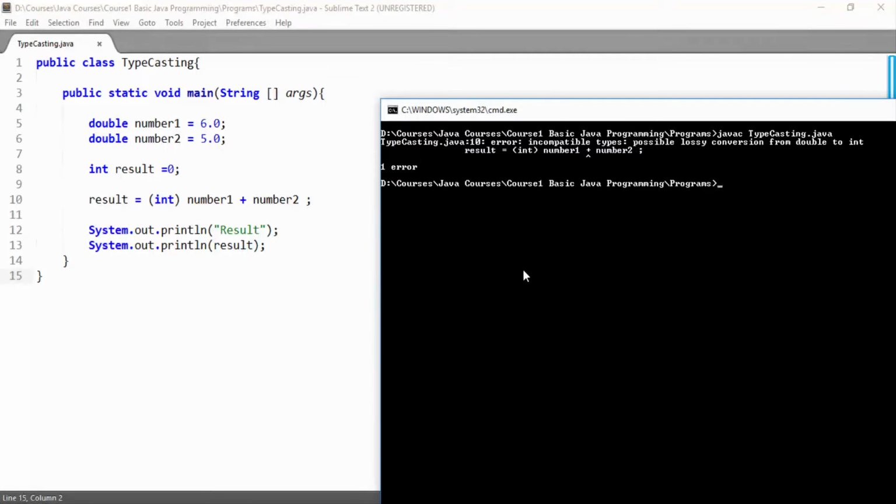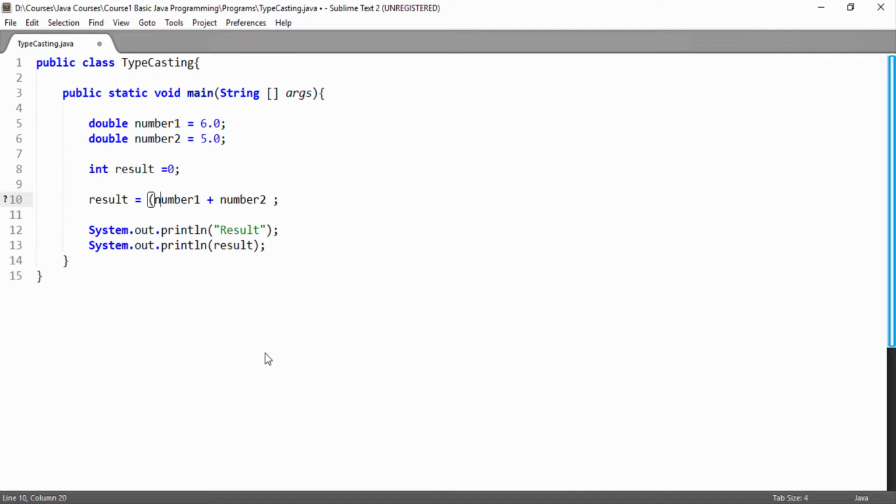Why is it so? Because we are typecasting the number 1 variable only, and the number 2 variable is still of type double, so there is a chance of loss. Now what we will do is put this in parentheses, and as we have learned in our previous lectures about operator precedence, the unary operator has the highest precedence. Now these two variables will be added, and then we will typecast the result into integer, and only the first 4 bytes will be saved in our result variable.